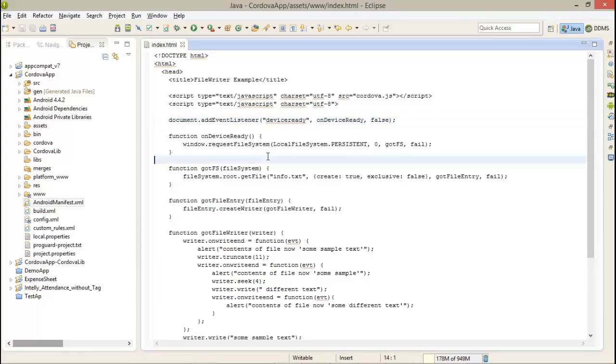Now in deviceready I have requested a file system, that is a persistent file system. The second parameter is the size, then a success callback, and this is the error callback. If I get the file system, then I'm getting a parameter, that is fileSystem, and I want to create or access or open the info.txt if available.